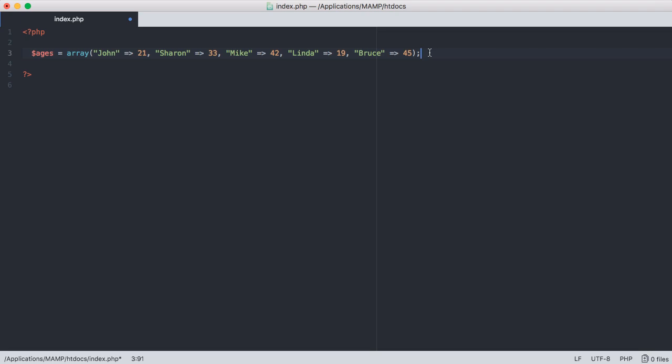Just like with an indexed array, we can actually assign values like this. So we can say ages, and then we can put in the key here. So for example, we could say John, and then what we can do is just assign a value to this key. So for example, 21. And this is basically the same thing as doing this. So let's just delete this here. And now let's learn how to print the values and access the values that are stored within an associative array.